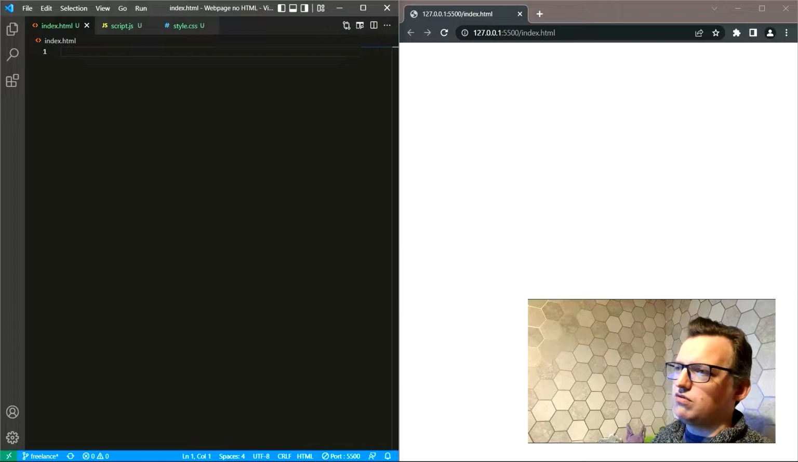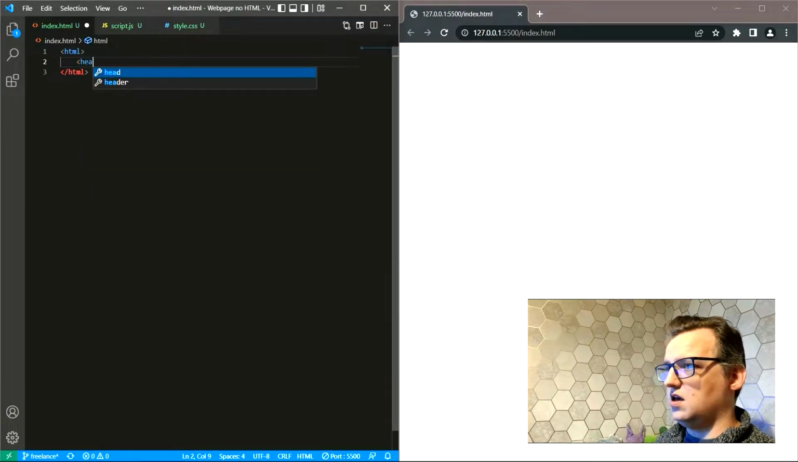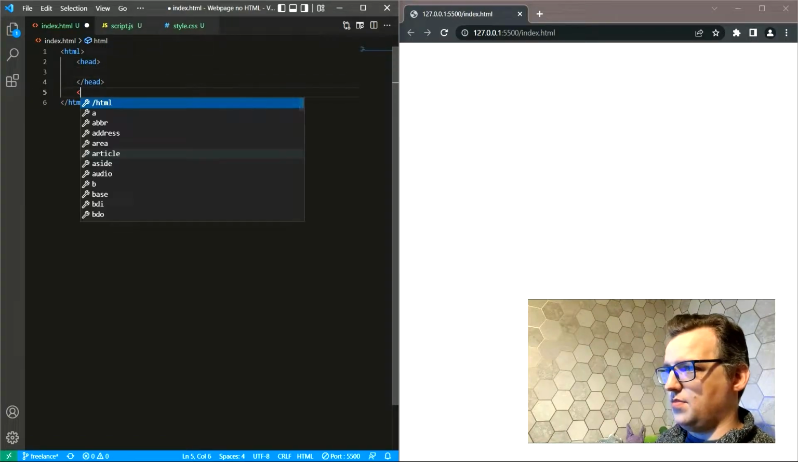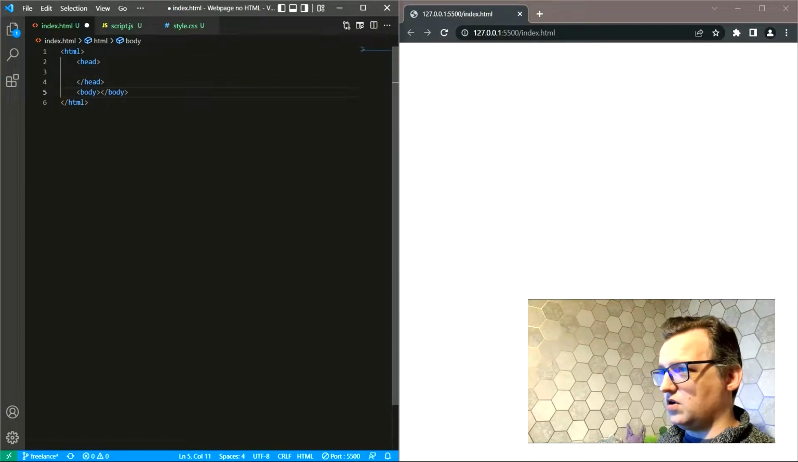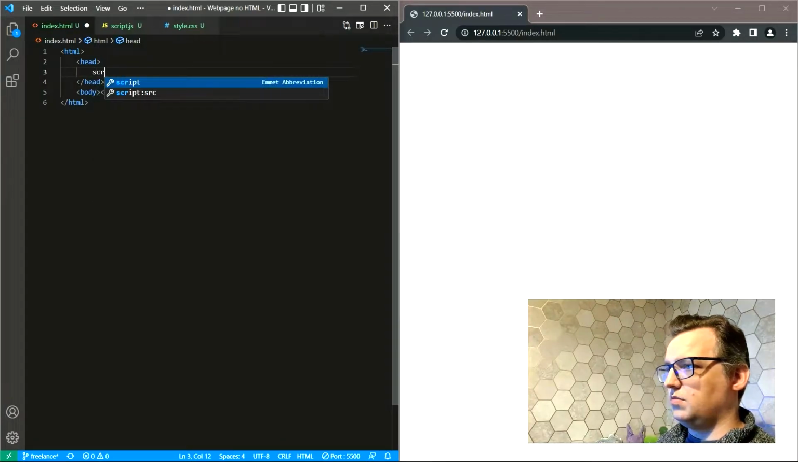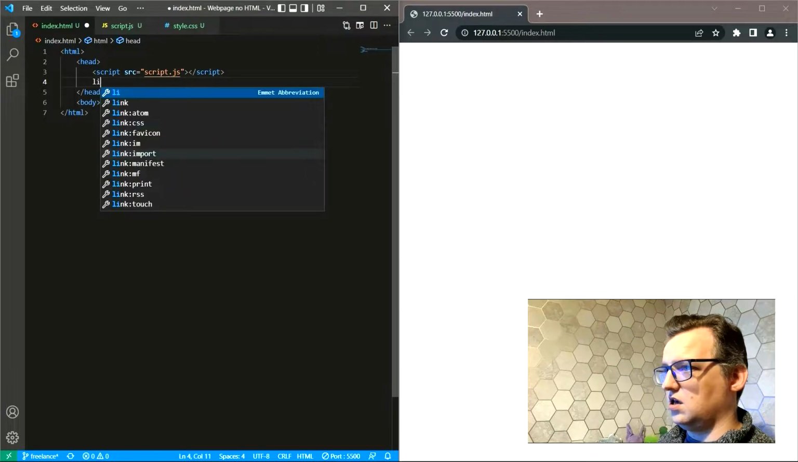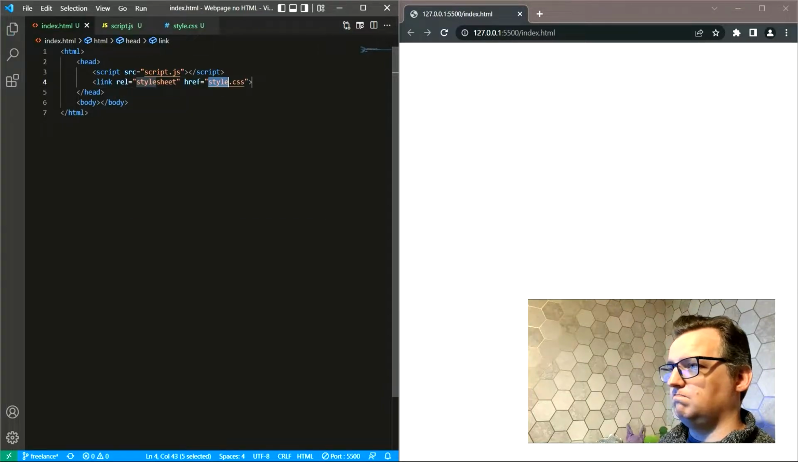So let's make awesome. So I'm here in VS Code. I've got 3 empty files, an index.html, a script.js, and a star.css. What I'm going to do is create HTML with a head and a body. I'm going to leave the body on one line, and I want a script to point to my script.js, and I want to link CSS. And that's it. That's the video.